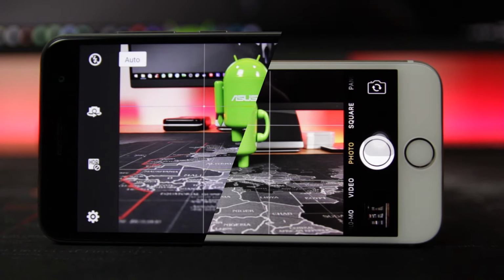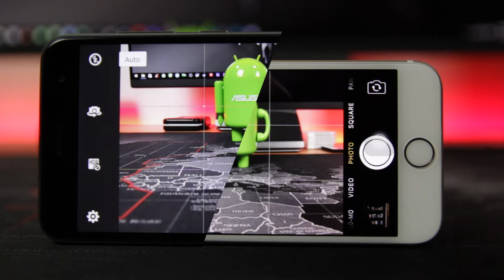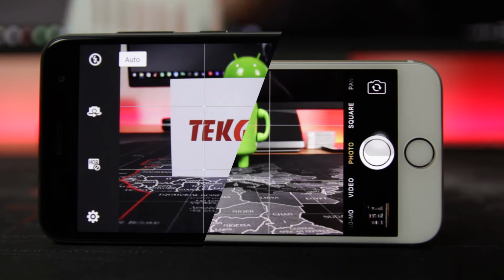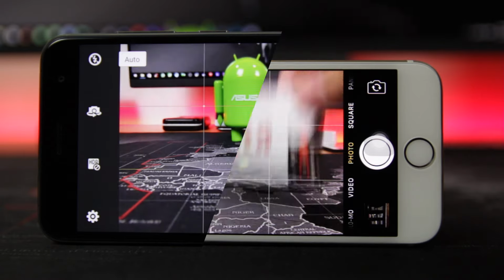First and foremost, let us have a look at the autofocus speed. And you can see that the iPhone 6 is faster compared to the ZenFone 3. So the winner here is the iPhone 6.